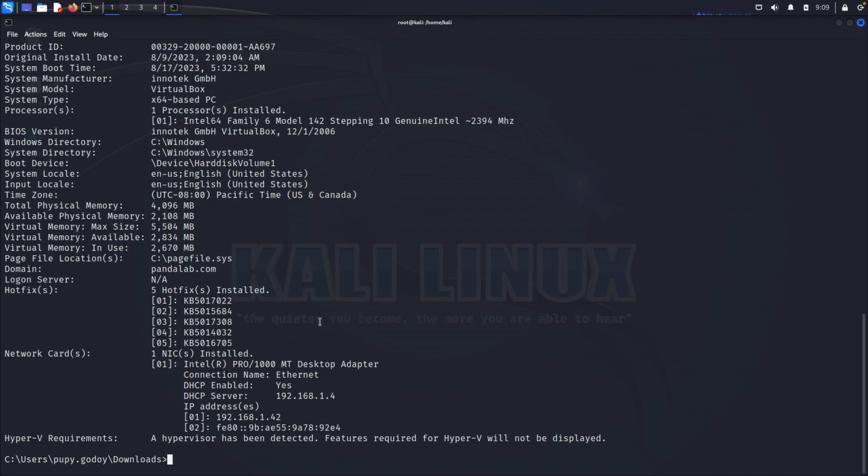We can also get information about the user by running two commands together: whoami, and then whoami /groups.